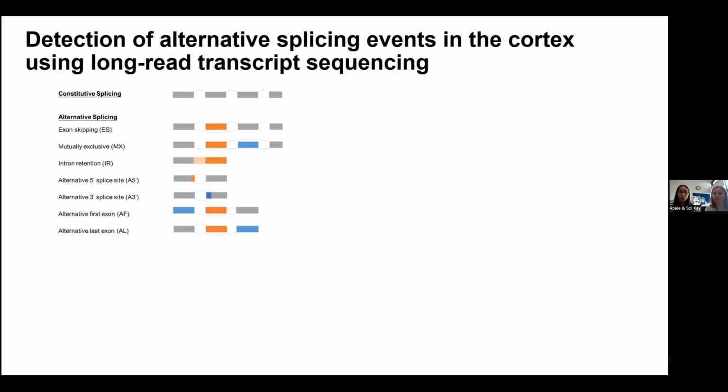And what's really interesting now is because we are sequencing at depth, we can now look at alternative splicing events. Remember back to the previous slide: normally with constitutive splicing, you have your exon present. With alternative splicing, you can get loads of different types of splicing events. So you can have, for example, an exon skipped.